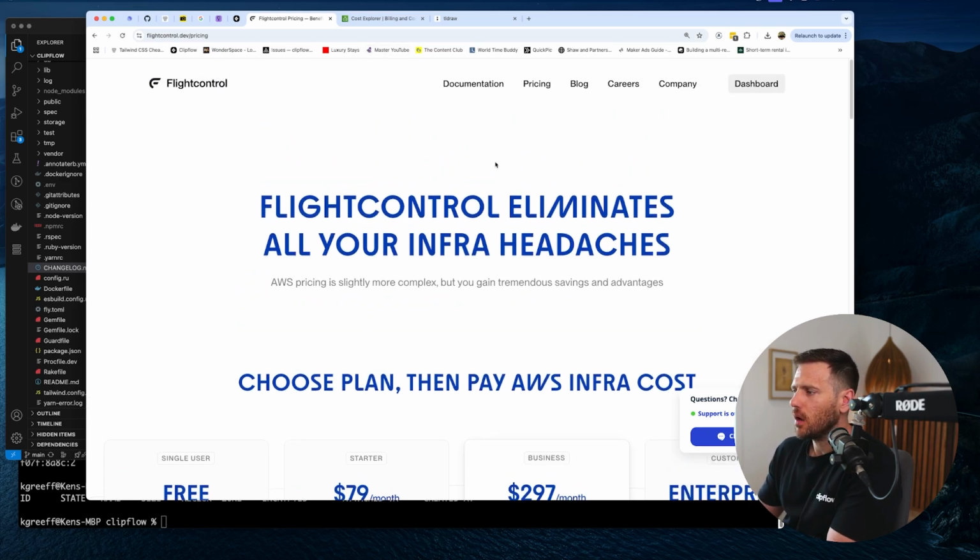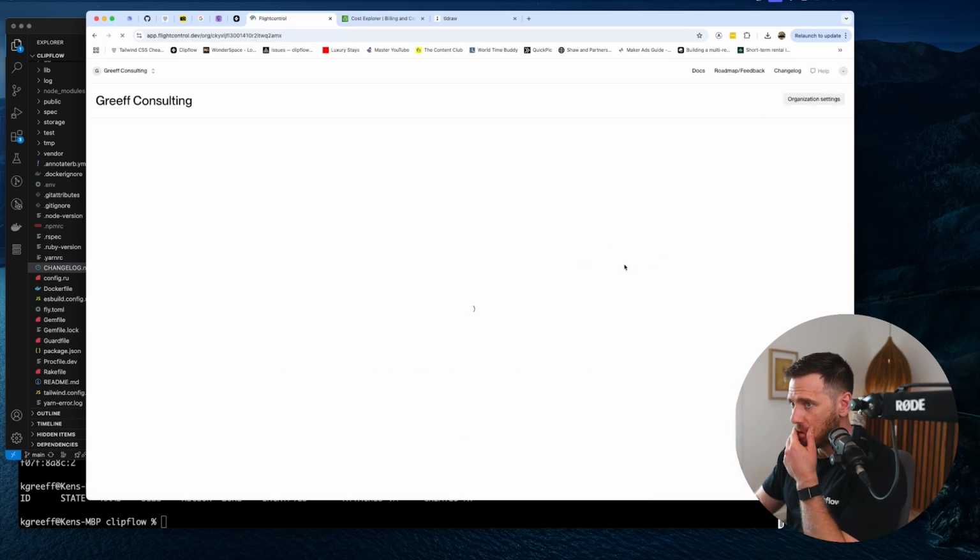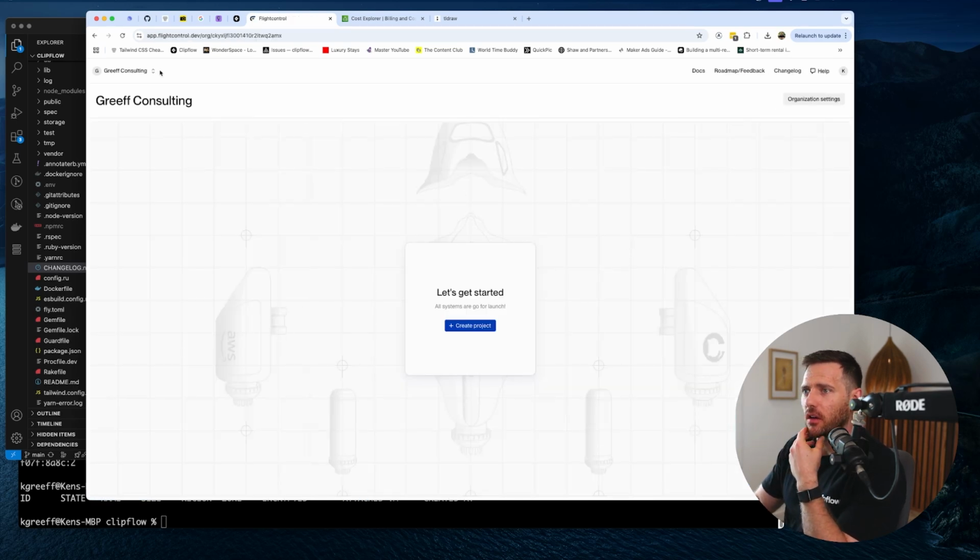So I'm going to walk through setting this up and see how easy it is to deploy our current app with Flightcontrol to AWS. Okay, so first things first, jump to the dashboard. Once you have an account, I've got 2 orgs here. I've got Greek Consulting and I've got Clipflow. Okay, so what we want to create is a project.